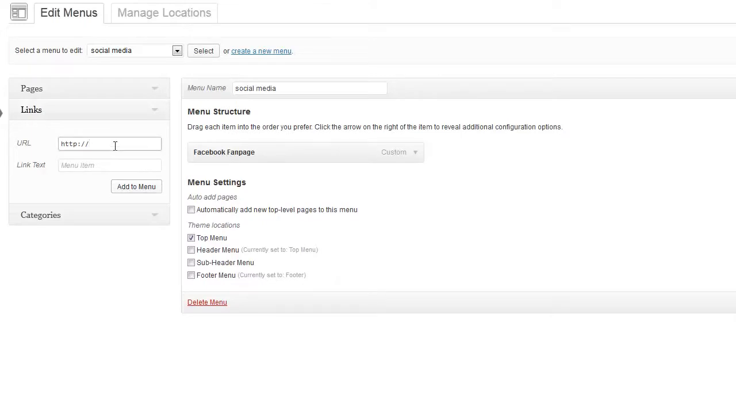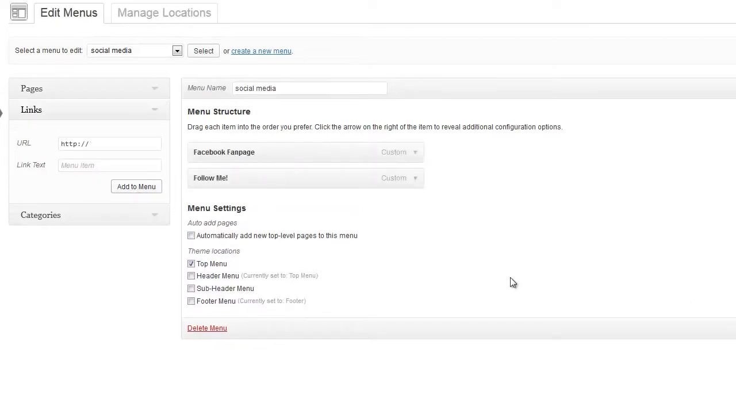Cool, right? Let's try one more. Let's try a Twitter one. And then add your custom URL. Do a follow me. Cool, right? So let's see how that looks. Let's add that to the menu as well. Let's save the menu.